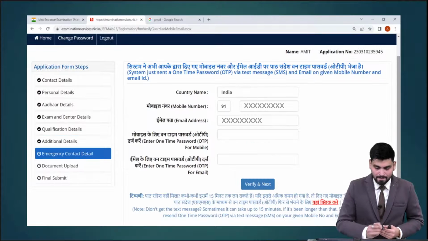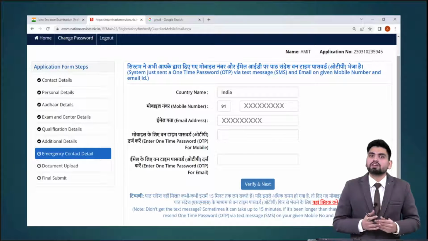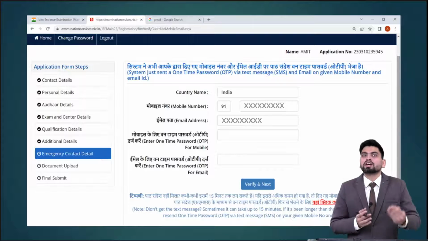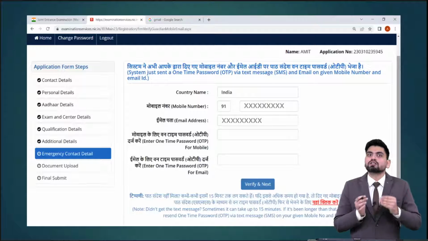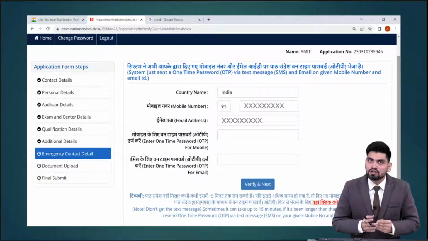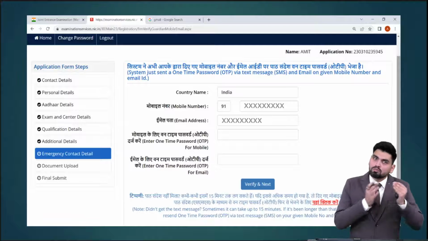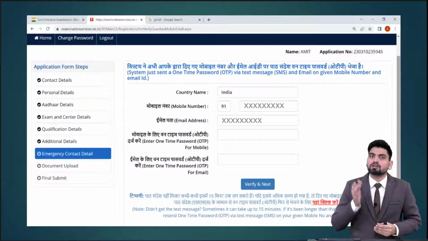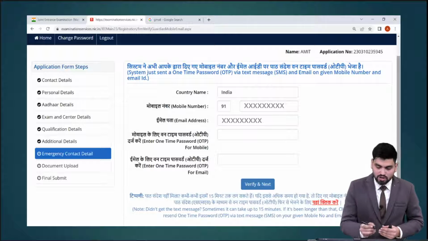Right. After clicking on the save and next, some emergency contact details are also required, in which NTA is asking the contact number and the email ID of your parents. You have to enter your parents' email ID and the contact number here. Then you will get the OTP on both, means your parents' email ID and your parents' mobile number. You have to enter the received OTP here. Then you will click on the verify and next.